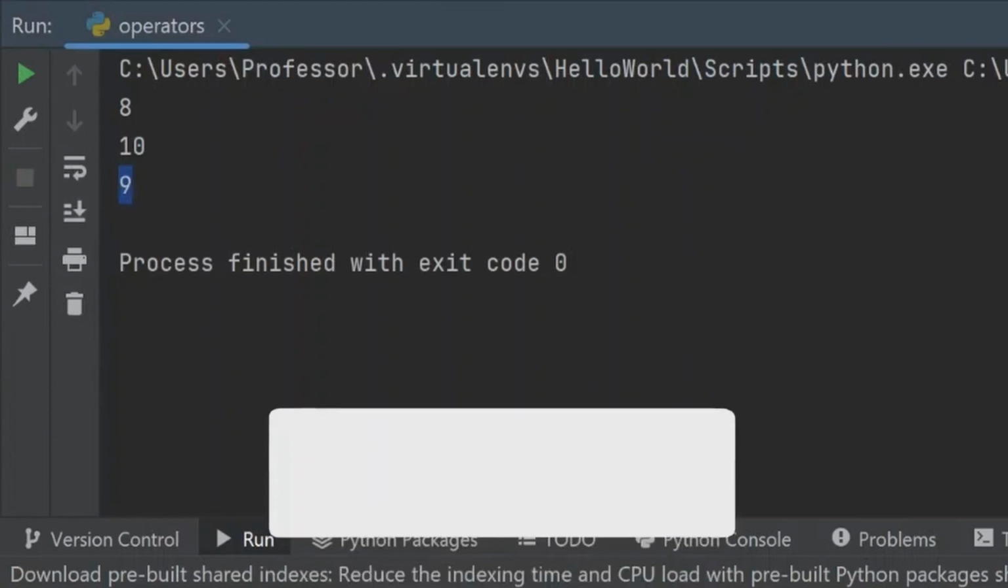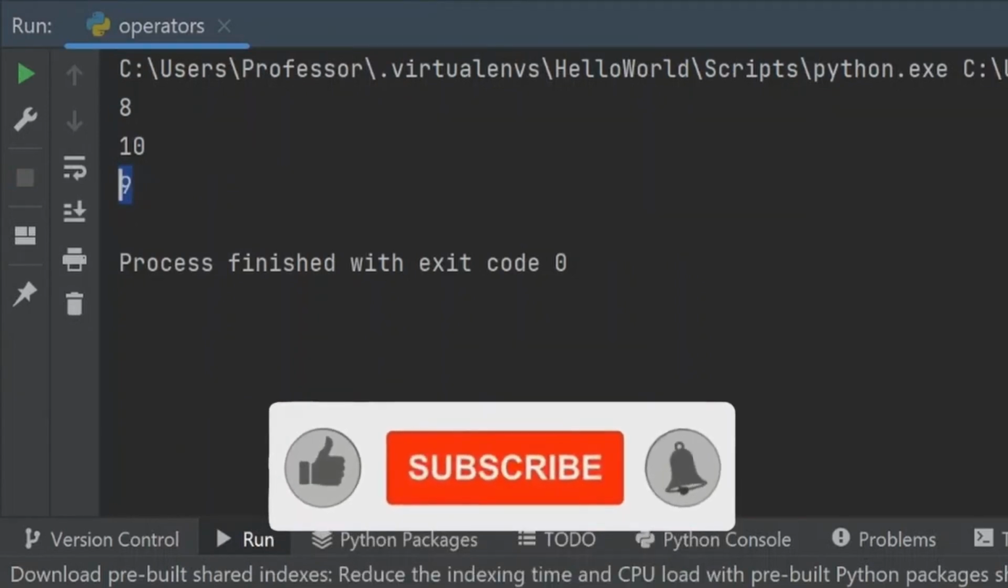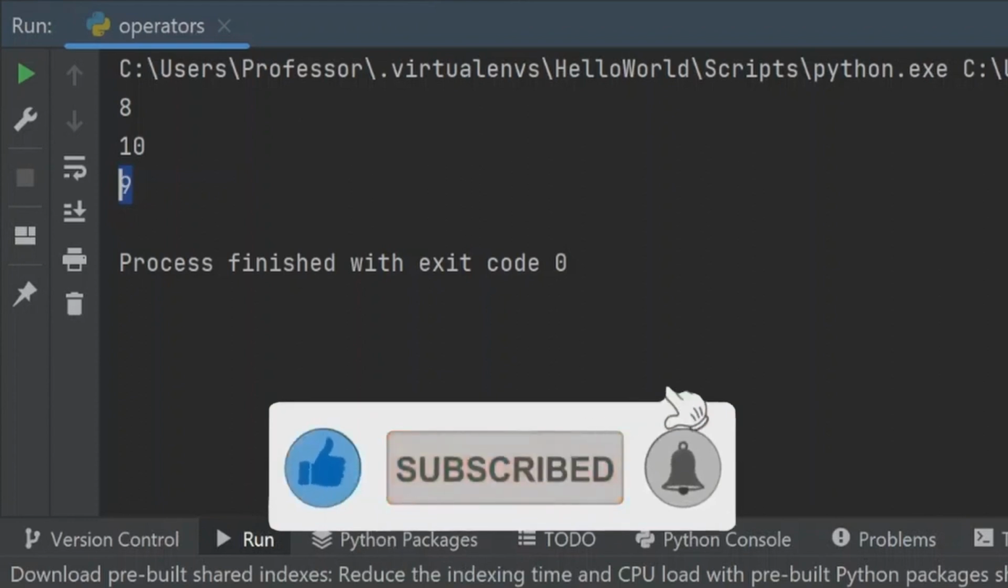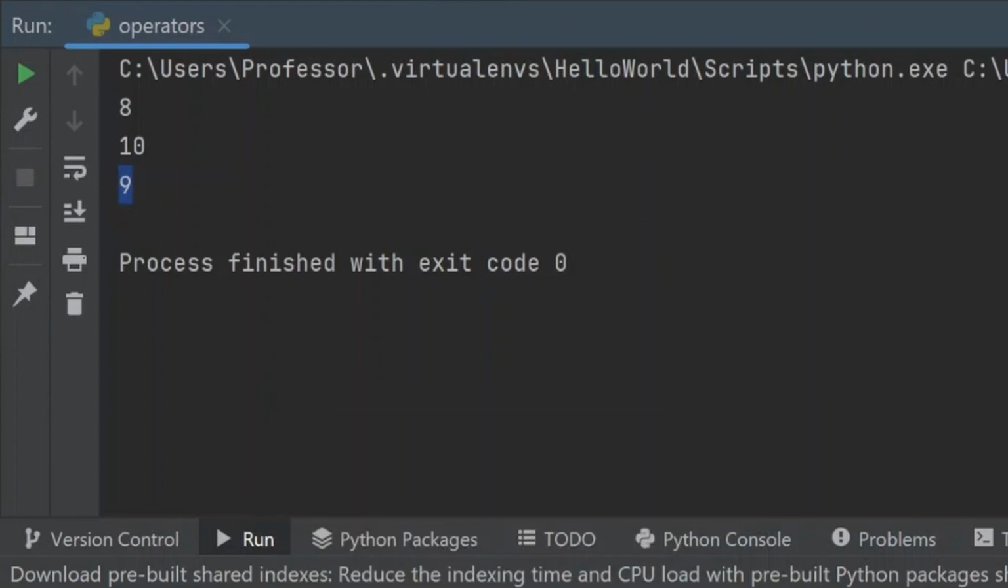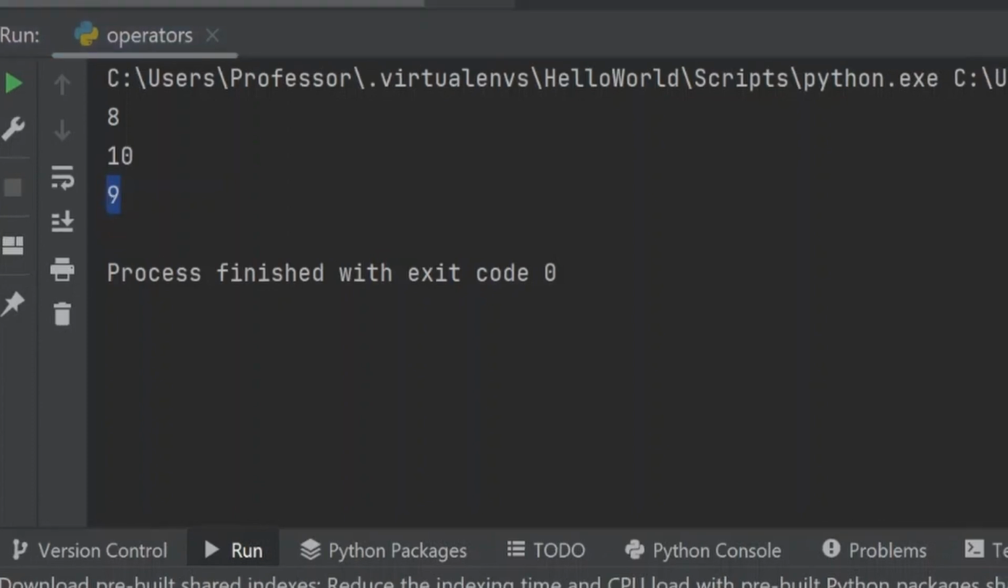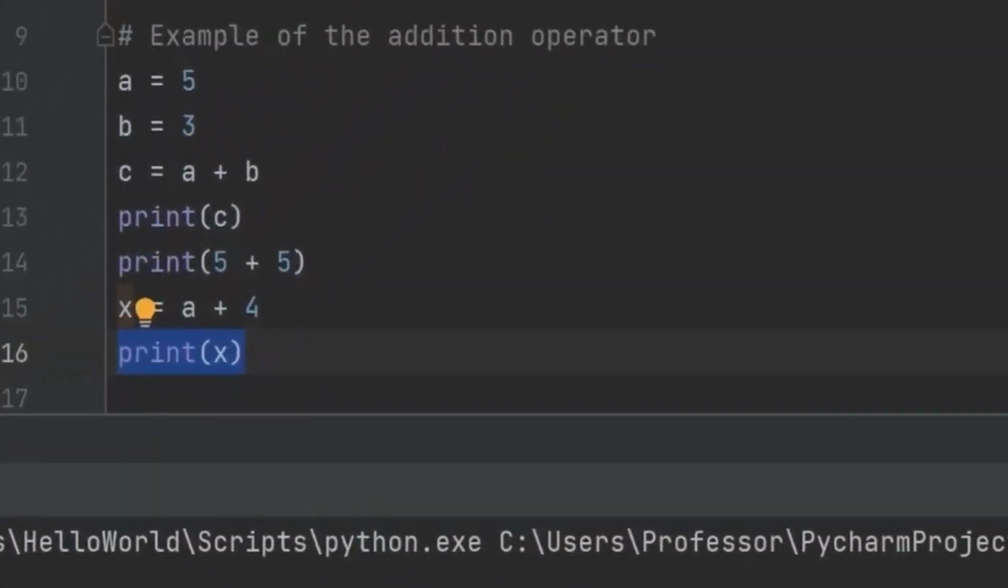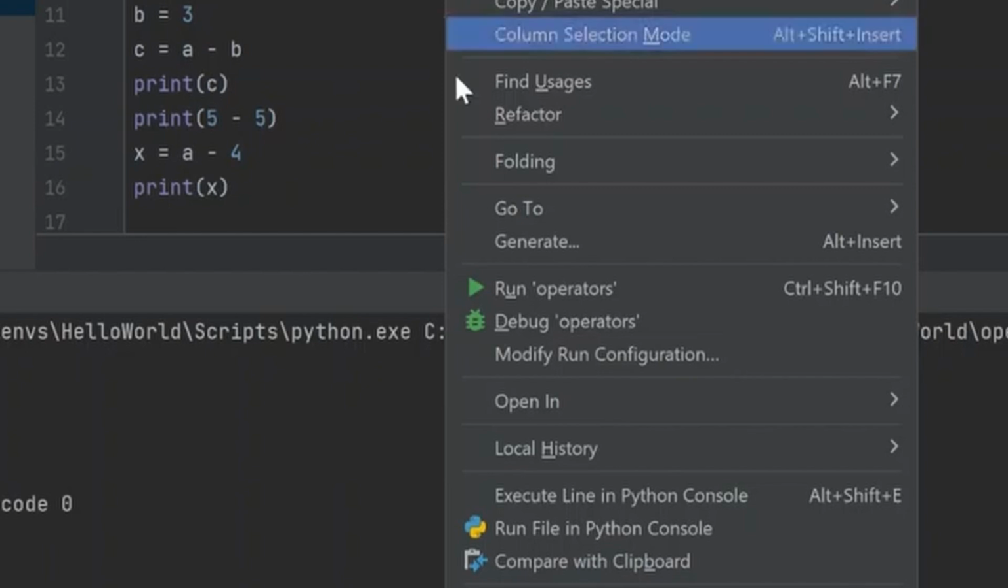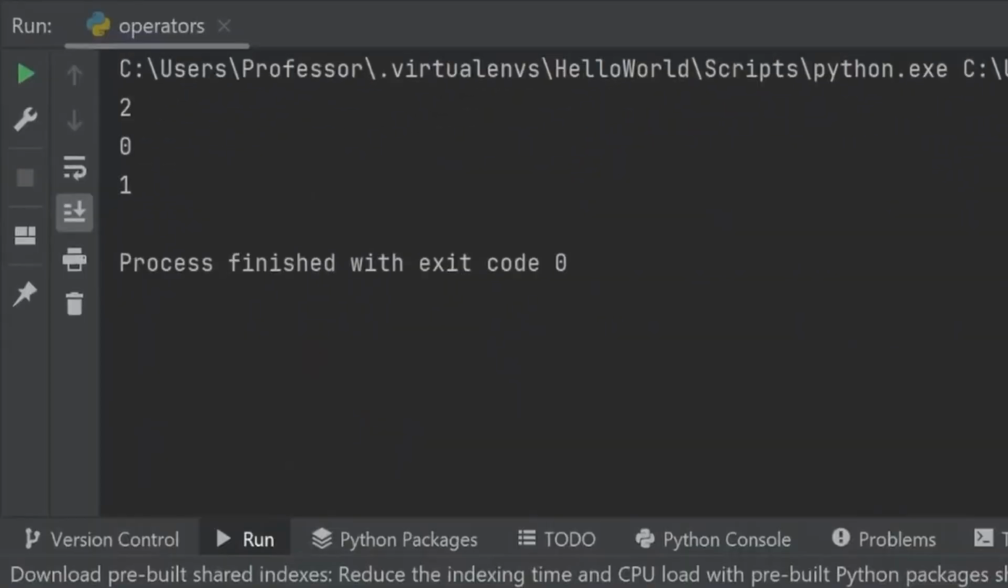Excellent. Now that you understand how to use the addition operator, you can apply the same understanding to the subtraction, multiplication, and division operators. Let's go back to our code and change all the addition operators to subtraction and see what happens. So let's change this to minus, subtraction, subtraction. Let's run our program. And now we have 2, 0, and 1.